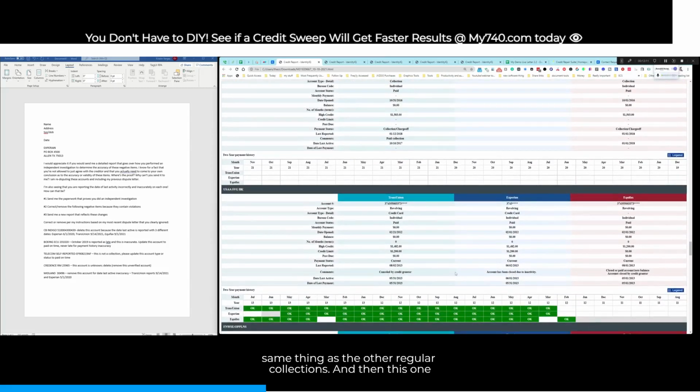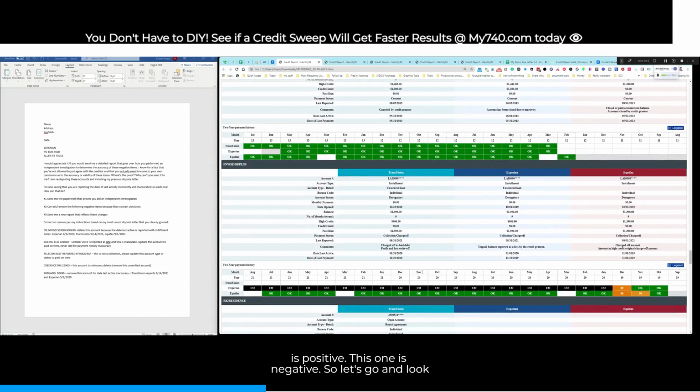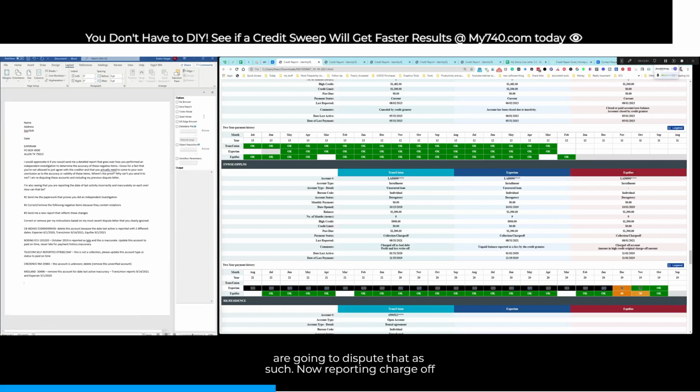And then this one is positive, this one is negative. So let's go and look at this one. Something jumps off the page here. Two different things. If you look at date last active, we have 1/2020, 1/2020, and 11/2019. And then if you look at the payment history, we have all of these charge offs, right? So there shouldn't be anything after this account was closed. It looks like this account was closed January 2020. So we are going to dispute that as such.